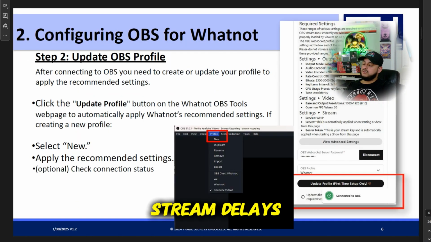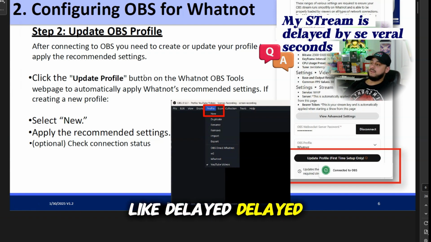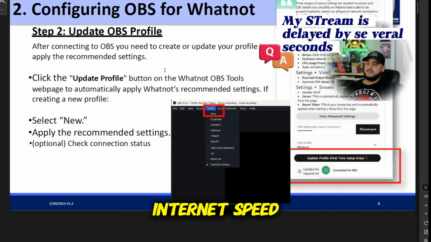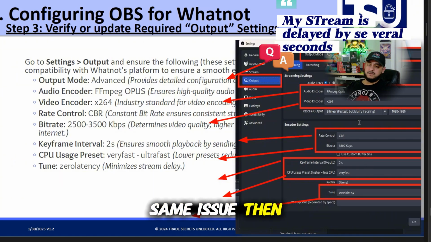My delay. Oh, stream delays. Okay, so if you're getting a stream that's delayed, and I mean really delayed, it's usually going to be your internet speed, your connection, your bandwidth, or your CPU usage preset. If you have it set to the top one, bring it down to the next setting and retry. If it's still doing the same thing, then again lower the setting one more time and try again.